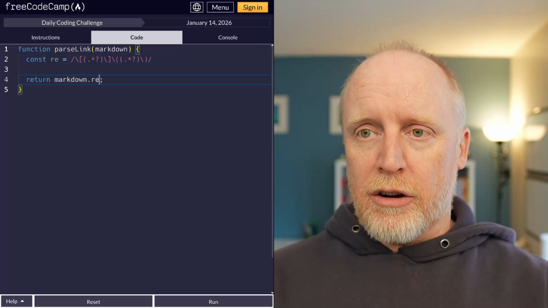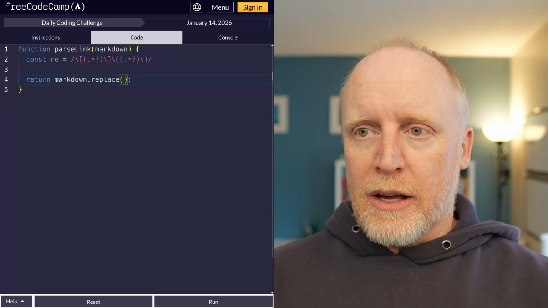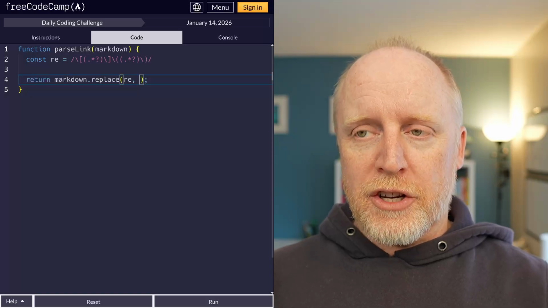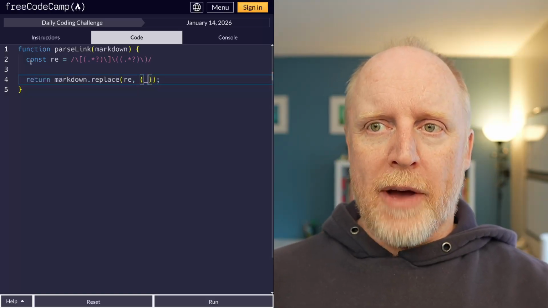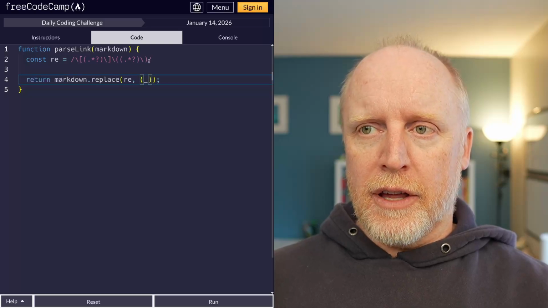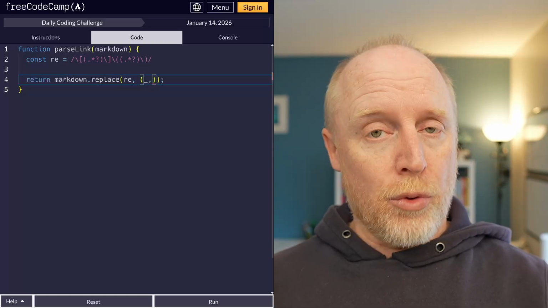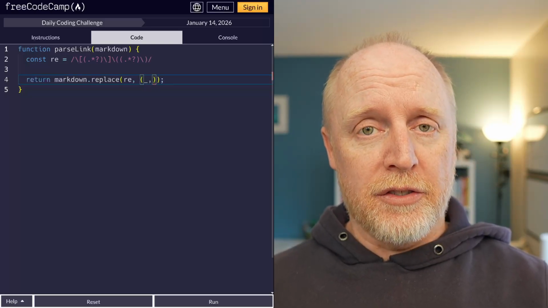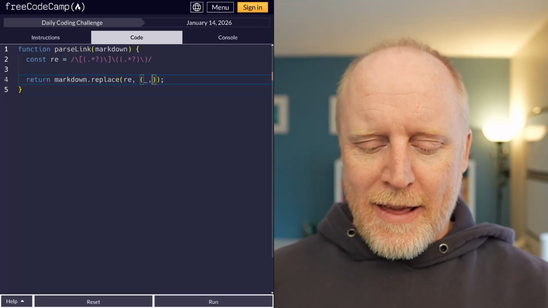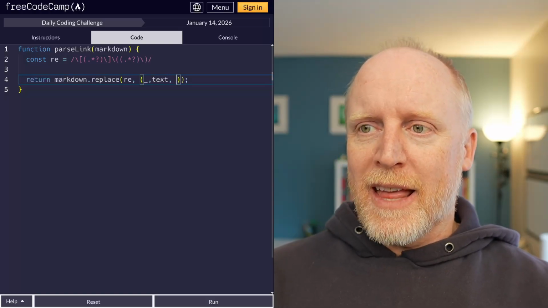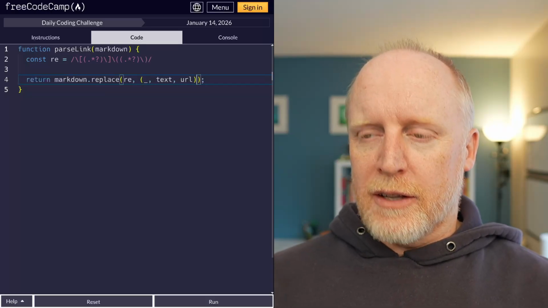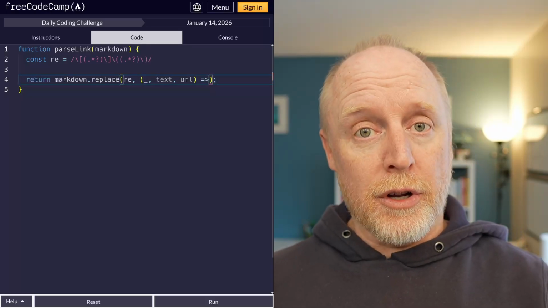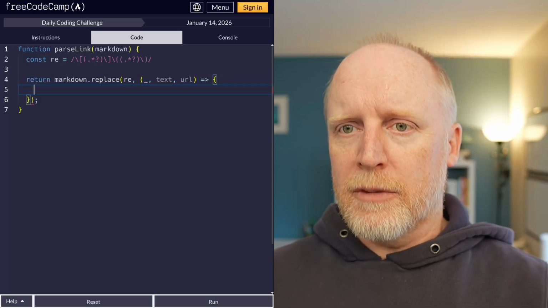We can go down here and go replace. We're going to search on that regular expression and we're going to do a callback, okay? We do not need the whole match. It would find everything, right? So we just use an underscore to get rid of that, telling the system that we aren't going to do anything with that. And then we have our text and our URL. Spaces are optional, but consistency makes me feel good. So let's do that, okay?